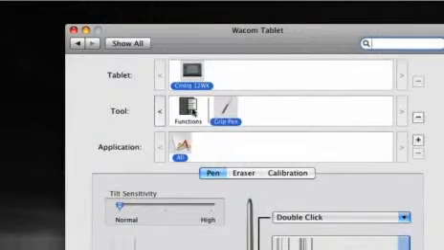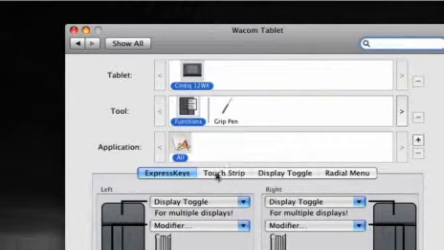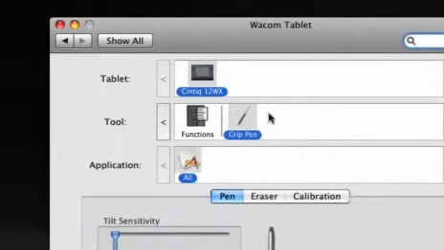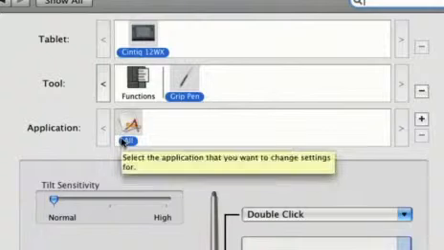When you select Functions, you'll see the tabs change below, and now you can adjust your express keys and touch strips. We'll come back to this in a minute. Selecting Tools in the tool list allows you to switch between any tools that you have set up for your Cintiq, like the pen that comes with it. If you have any of the other accessory pens, like the 6D Art pen or the airbrush, they'll appear in this list as well. Finally, you'll see the applications list.